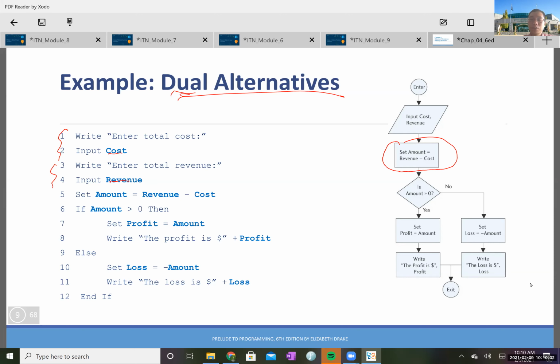So if the condition is true, you set the profit equal to amount and you write this one as the profit. If not, that means you make a loss here. You don't make any profit. That's why you set the loss equal to negative of amount and you write out what's the loss here.